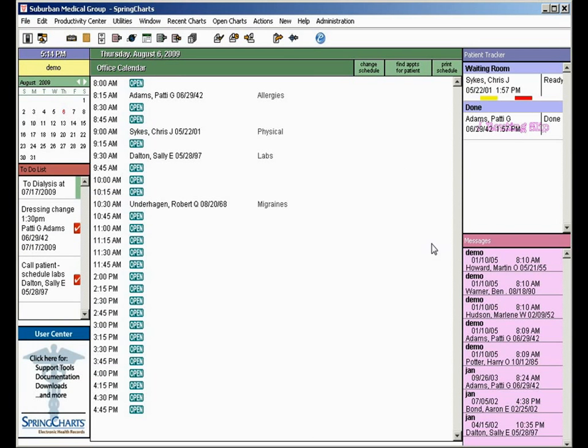In the lower right-hand corner we have the Message Center. This is another user-defined area where I can see the messages that I've received from other co-workers across the network.